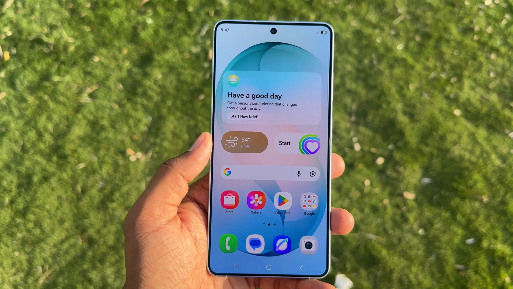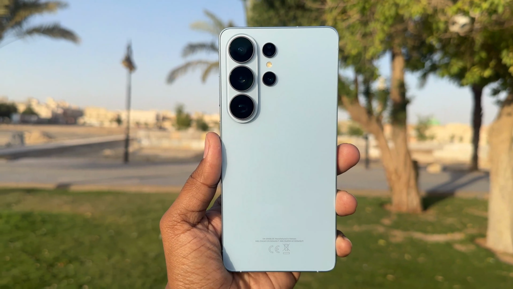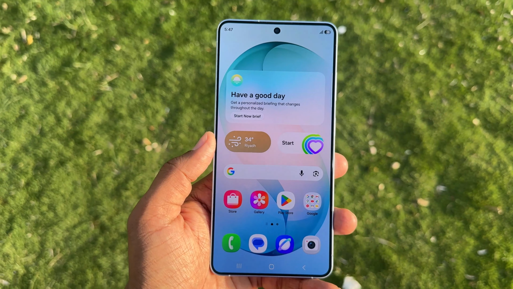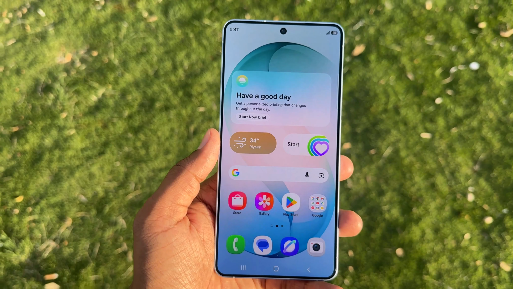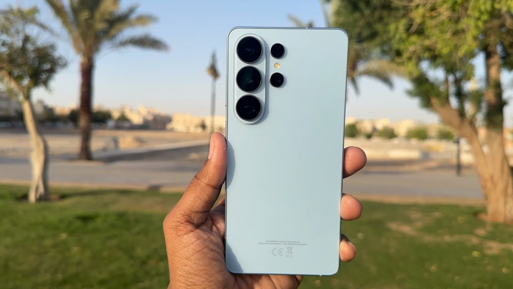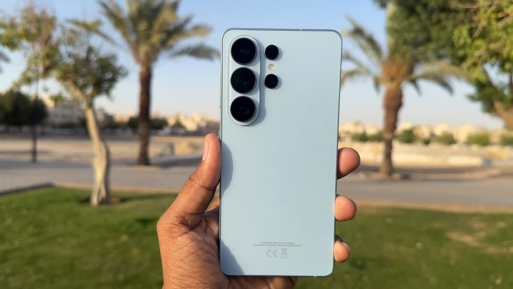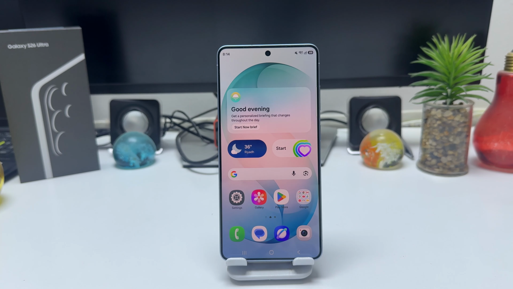In this tutorial I am going to share with you how to turn on or off edge panel in your Samsung Galaxy S26 Ultra. So let's take a look how to do that. You might have recently bought this Samsung Galaxy S26 Ultra and you might have noticed somehow your edge panel is off, or you want to turn this on or you want to turn that off.